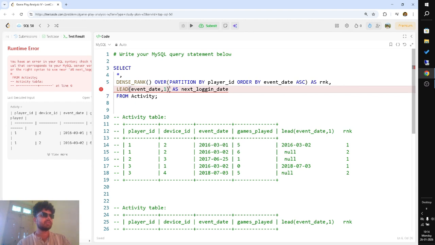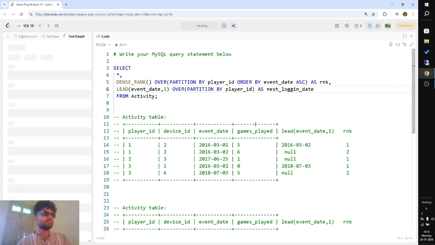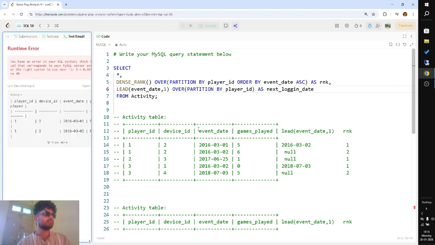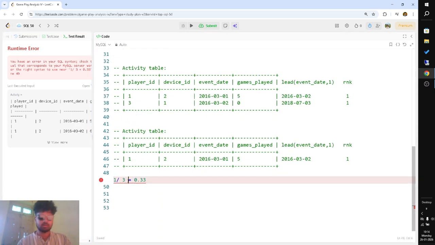Okay, I missed one thing here. It should be over partition by player id. That's it. Yes, this is it.